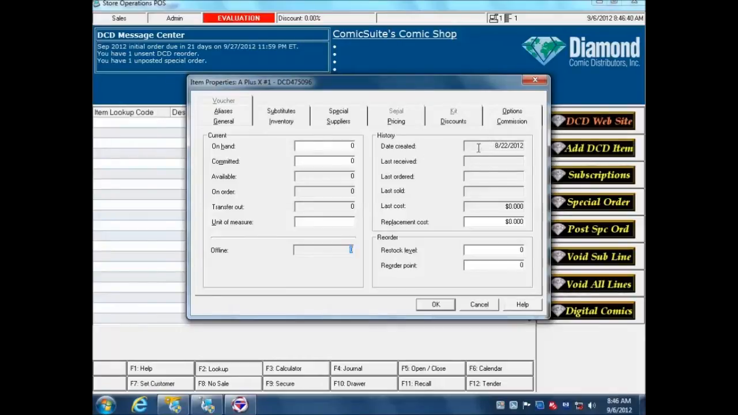So you have the history of the item as well. You have the date the item was created in the store, when you last received it, when you last ordered it, and when you last sold it. The restock level and reorder point are used when you want to keep an item in perpetual stock. So if you always want to keep 5 copies of a particular trade in stock, when you drop below 2, you would like to have 3 more ordered, you would use this section to be able to accomplish that.